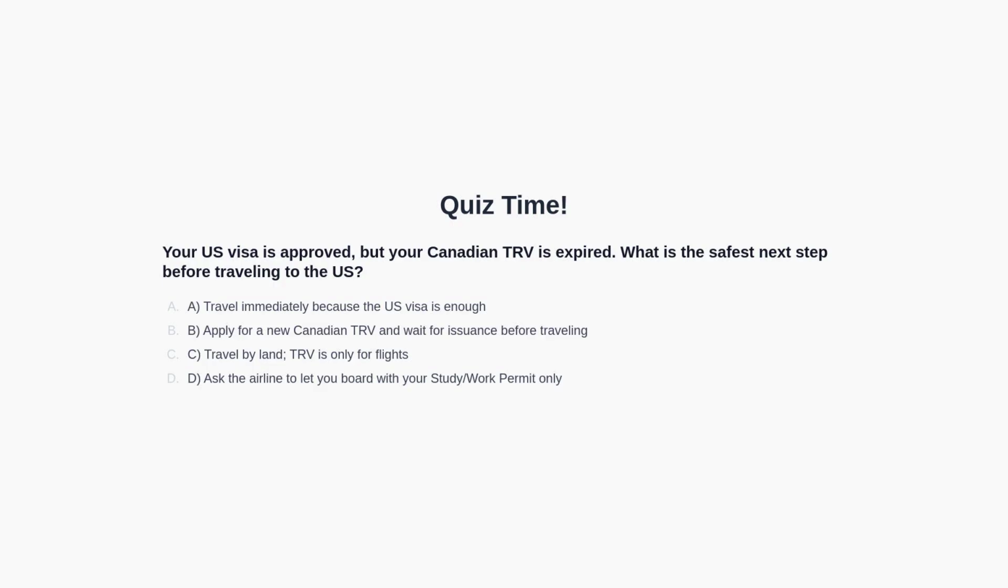Here's the second quiz. Your U.S. visa is approved, but your Canadian TRV is expired. What is the safest next step before traveling to the United States? Option A. Travel immediately because the U.S. visa is enough. Option B. Apply for a new Canadian TRV and wait for issuance before traveling. Option C. Travel by land since the TRV is only for flights. Option D. Ask the airline to let you board with just your study or work permit. You may pause the video now to think. We will discuss the answer in the next section.